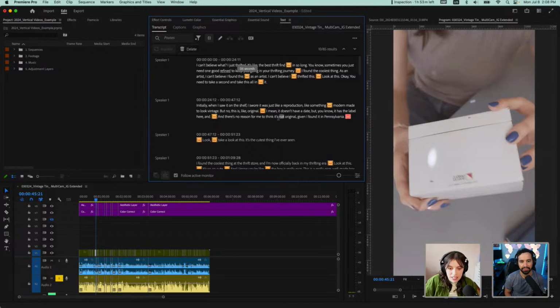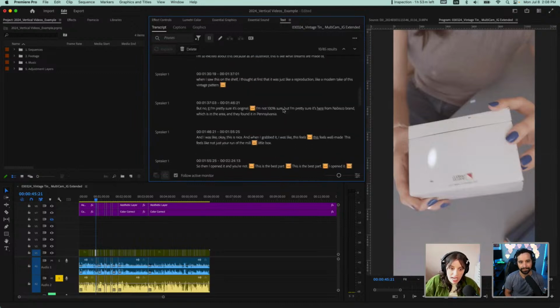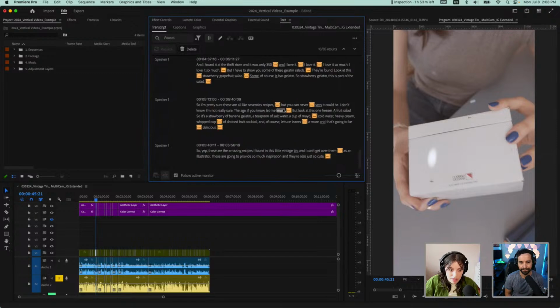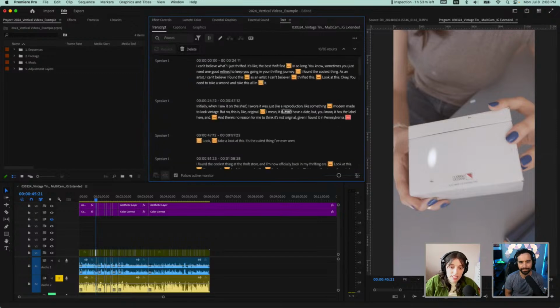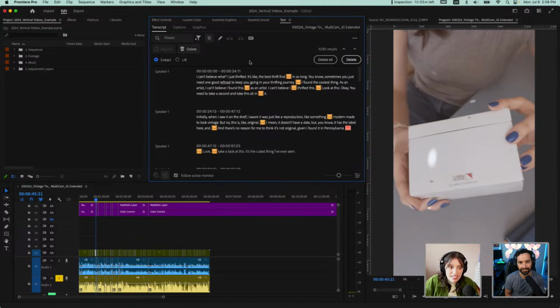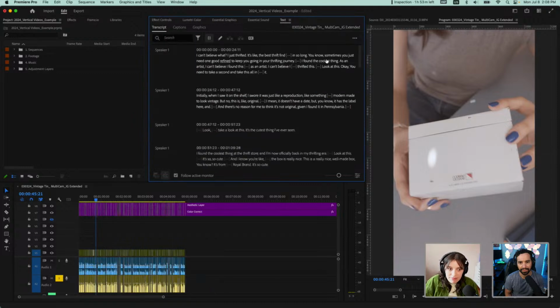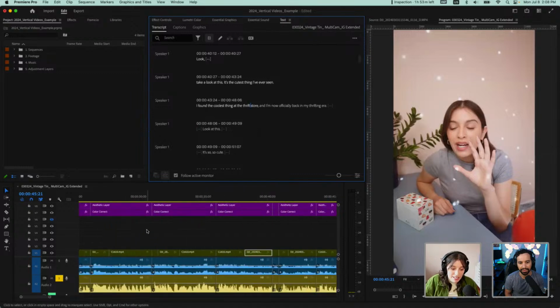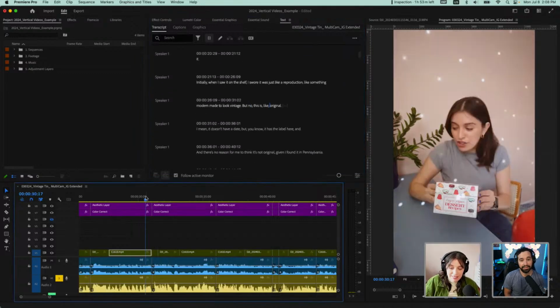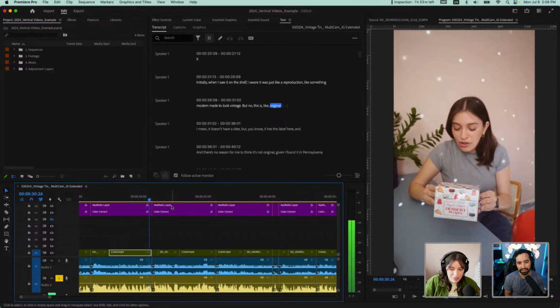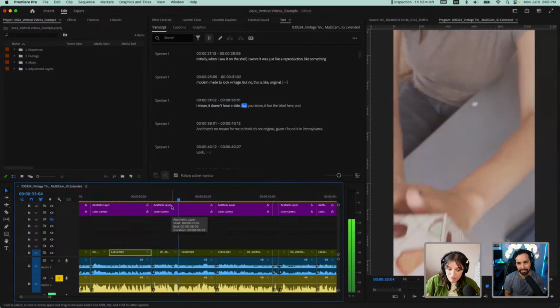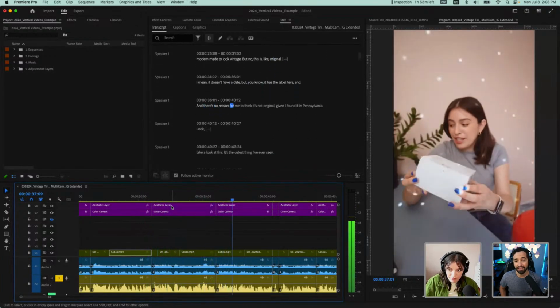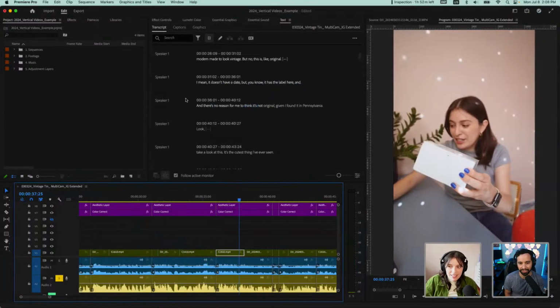And now it's selected all of the pauses throughout the entire sequence. So there you go, the entire timeline, all the times I paused. I'm gonna go ahead and say delete. I'm gonna say delete all, and boom, it's deleted all my pauses and just smushed everything together. So now I sound like I never even took a breath. It doesn't have a date, but it has the label here, and that's great. That is such a fast, efficient way to do it.